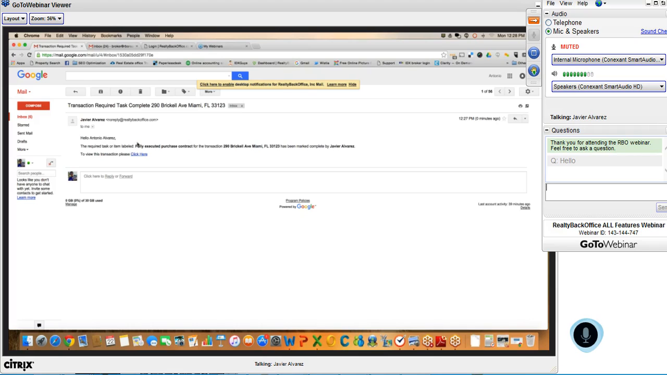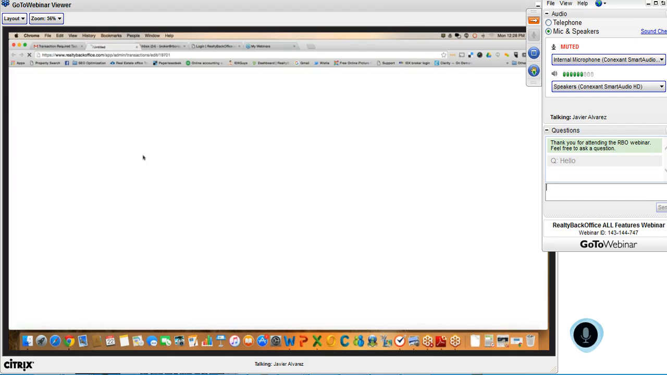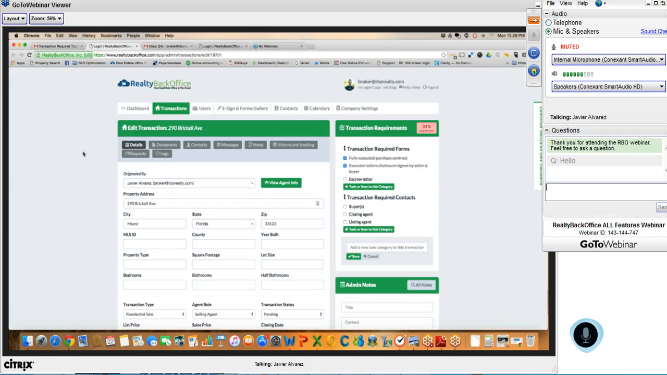Now this email would be the admin's trigger to go into the transaction and review the task. So my admin received an email letting him know that agent Javier Alvarez completed the task labeled fully executed purchase contract for the transaction 290 Brickell. In this email, there's a link that takes the admin into the transaction.